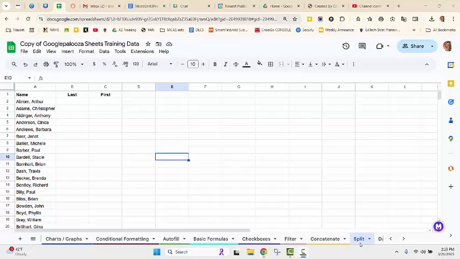This is the tab about splitting your data. Sometimes you want to split your data here into two columns and separate it, whether it's by a comma or a space or a semicolon or even something a bit custom.